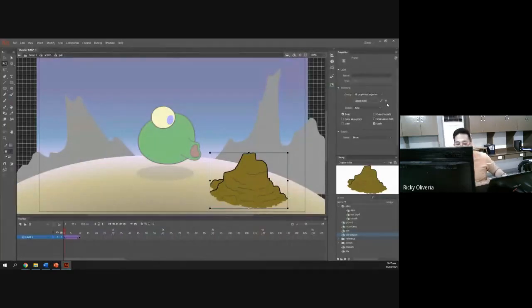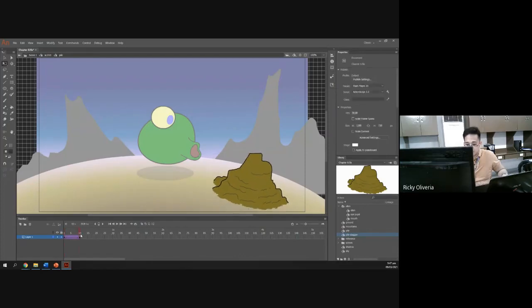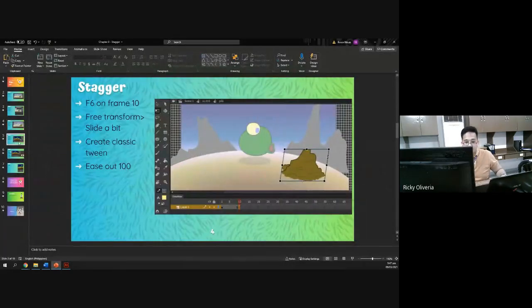Now, yung classic ease natin, gawin natin siyang 100. Yung classic ease out natin. Yung bilis nung pag-achieve nung animation niya from frame 1 to 10. So, yan. Okay, so, try na tayo, done.